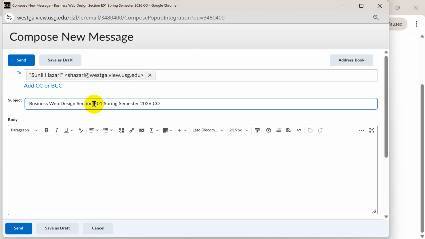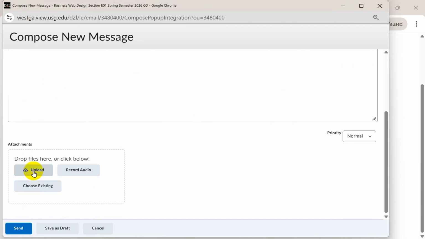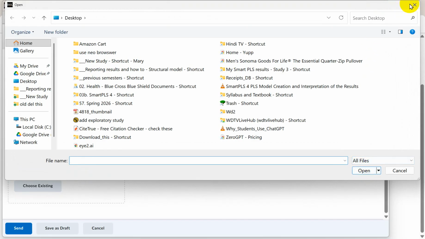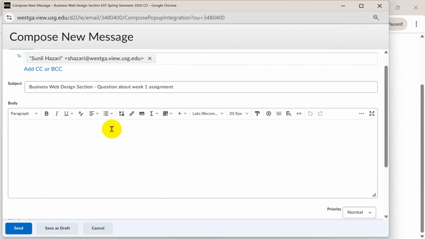And once you've done that, just leave the course name as is, and you can put in a subject line, question about week 1 assignment, and then type in information here. And if you scroll down, again, this is for your project discussion as well as email. Click on upload, and then you can pick any file that you want to upload as an attachment.